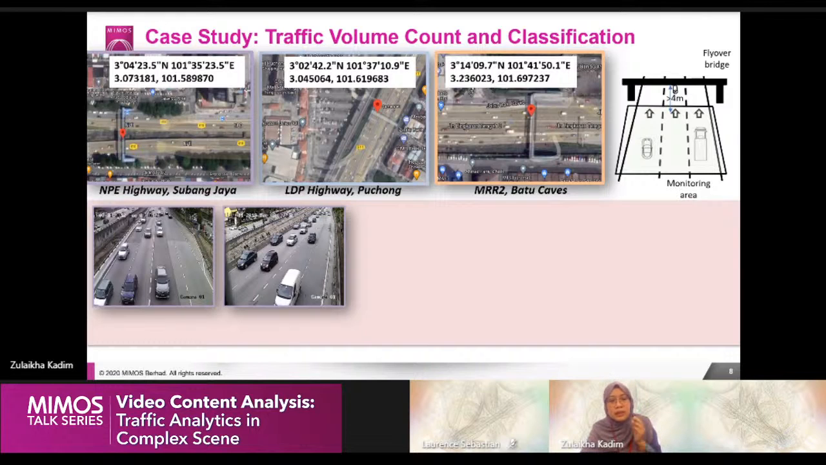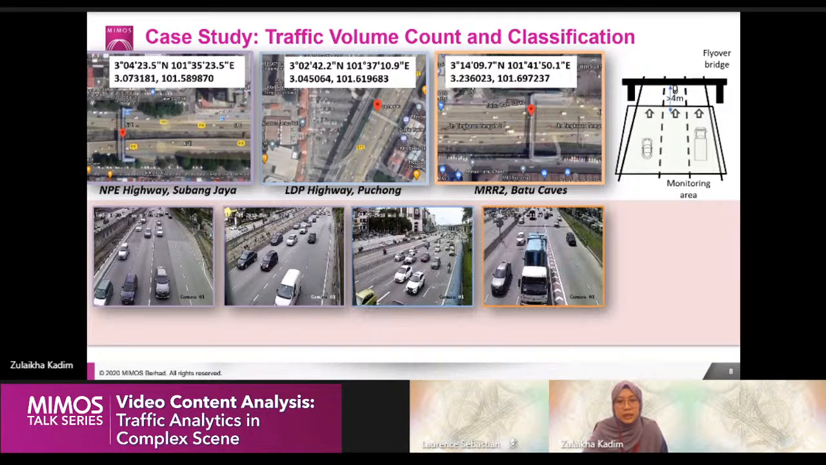So one camera has a frontal view, and another camera looks at the vehicle from a slightly side view, about 15 degrees. Another two cameras are from the LDP highway and from MRR2. We can consider this road segment a complex environment because of the traffic volume.